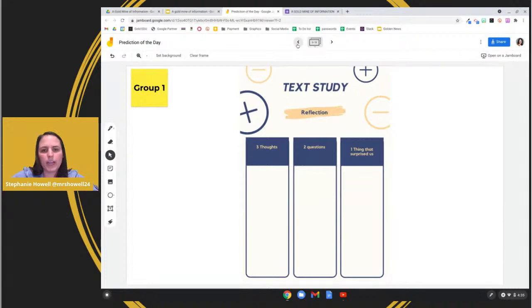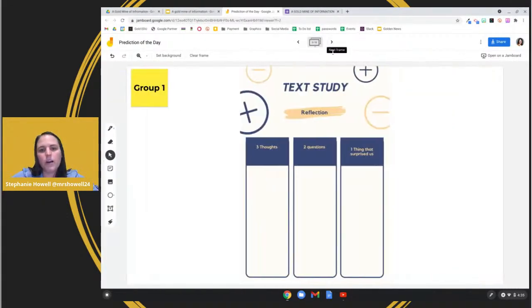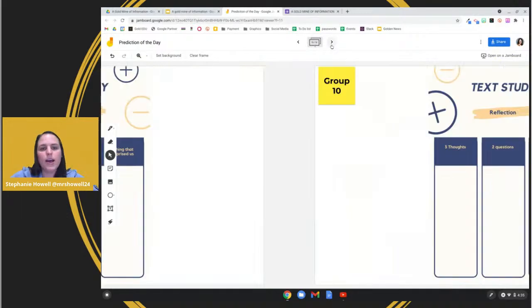What we were thinking with this activity is that after the students did the waterfall, on this slide they might do a quick reflection: 3 thoughts, 2 questions, and 1 thing that might have surprised us. Group 1 can fill out this one, Group 2 would do this reflection, then Group 3. Students are then taking their predictions and really thinking about them more with their group.